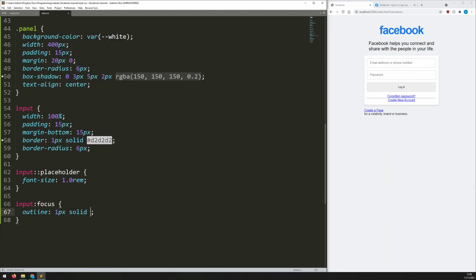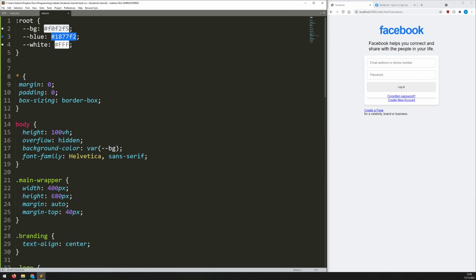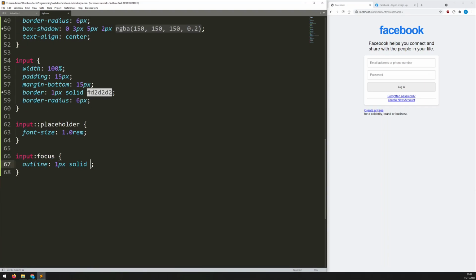And here, now this is the benefit of having the variables at the top. I'm just going to call this variable. So I don't need to type out the color again. I just say var dash dash blue. Now if I click on it, it gives me the exact same light blue color around it instead of that solid black.